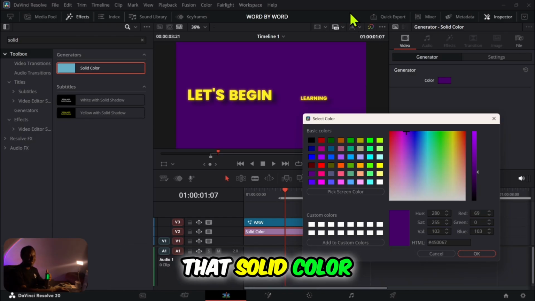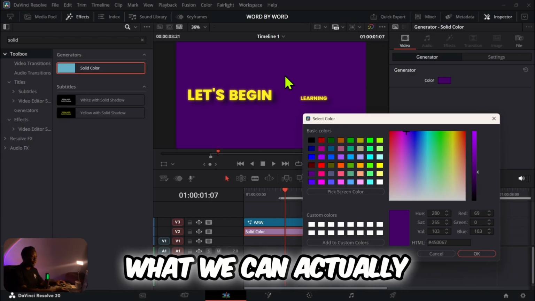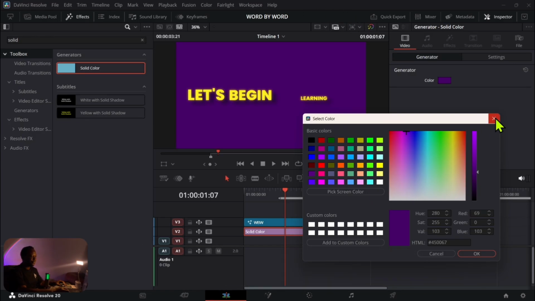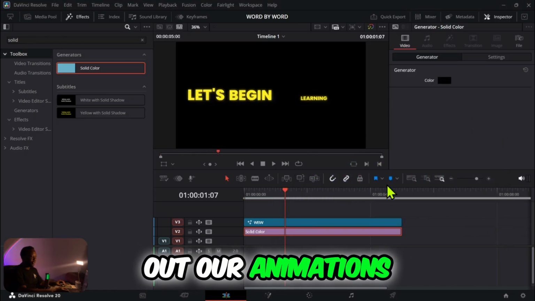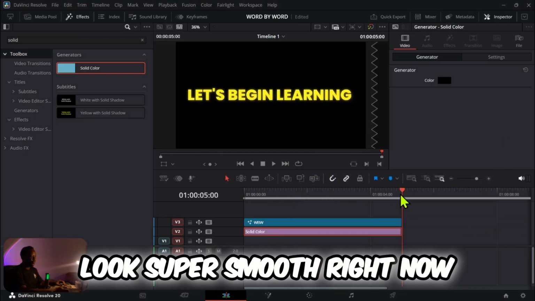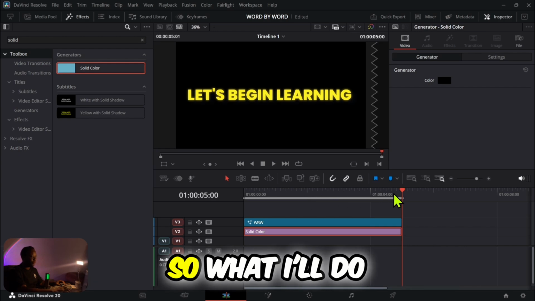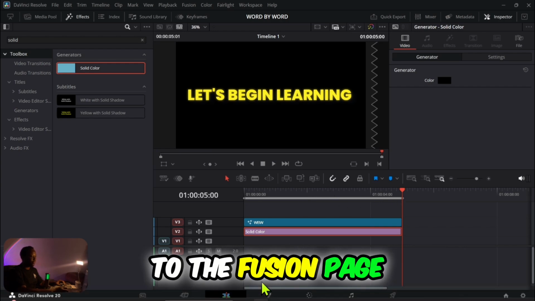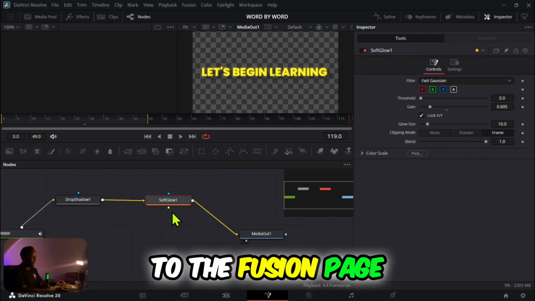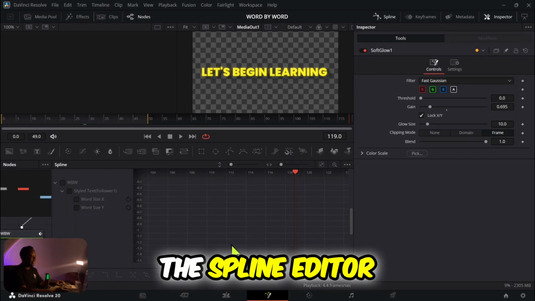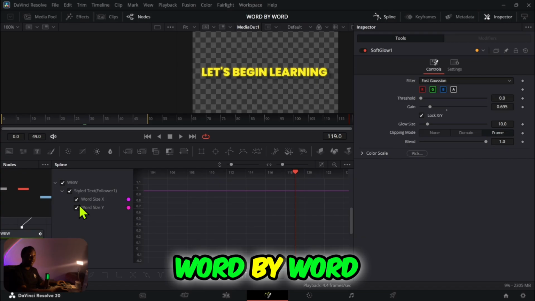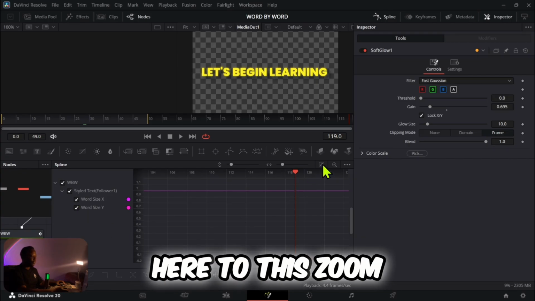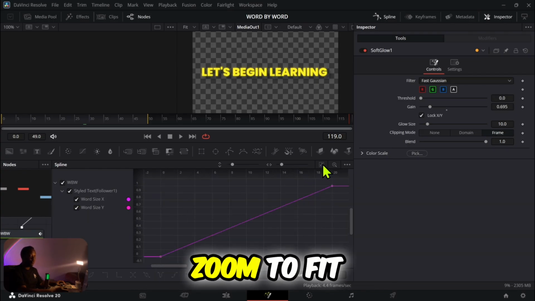So now that we've added that solid color, what we can actually do is go ahead and smooth out our animations, because our animations don't look super smooth right now. So what I'll do is go back to the Fusion page and open up the spline editor. Now I'm going to click on WBW, word by word, and I'll go over here to the zoom and click on zoom to fit.